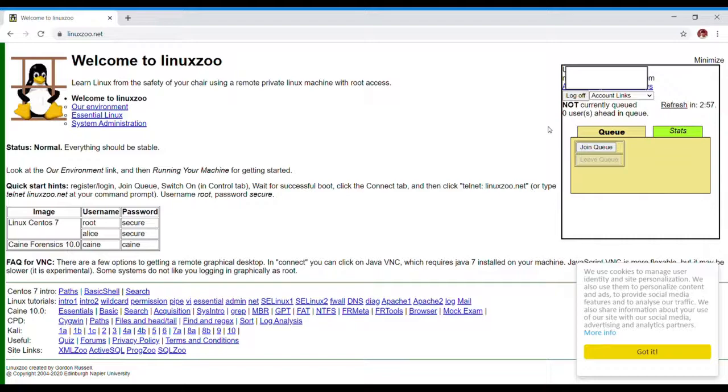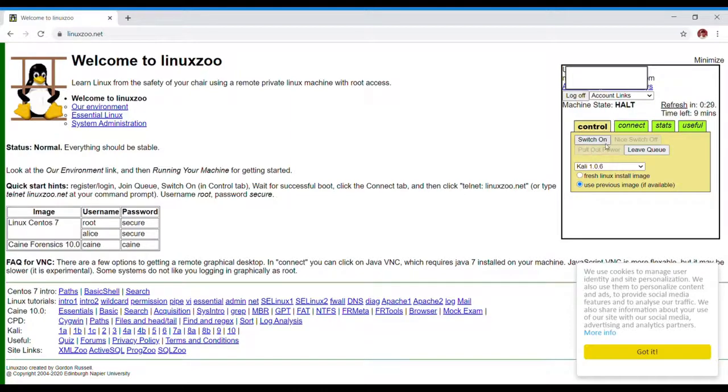And right now click on join queue. So now you can see here Kali 1.0.6. You can select whatever you need, like Windows 7, like Linux. You can select anything. So we need Kali Linux right now, so I am selecting Kali.